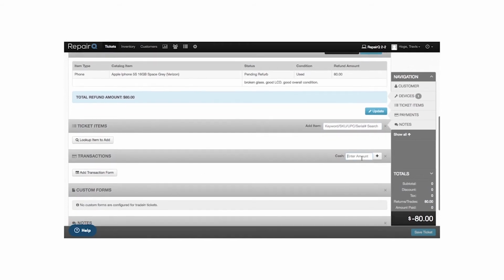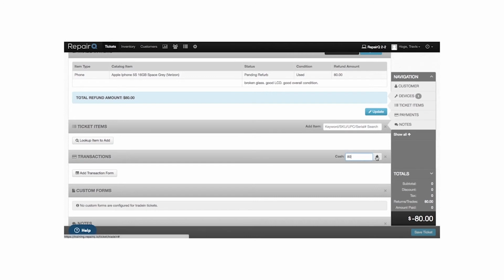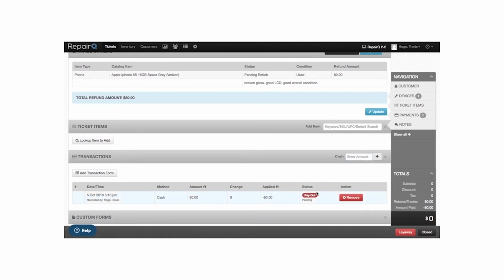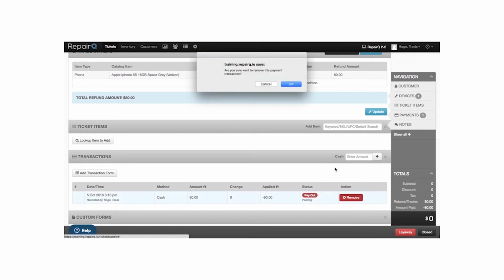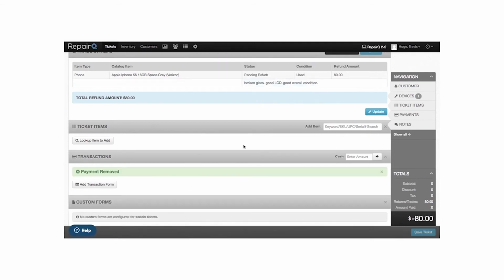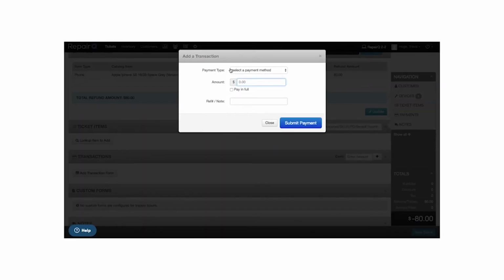Now for transactions, if you're paying in cash, you would simply type in $80 there, hit the plus, and that shows that you're paying out $80, and then you can close it. Or if you're paying with check, you would click Add Transaction Form on the left side, select your payment type, pay in full, and you can type in your check number here, or any payment type that you select. Whatever you want can go into there.